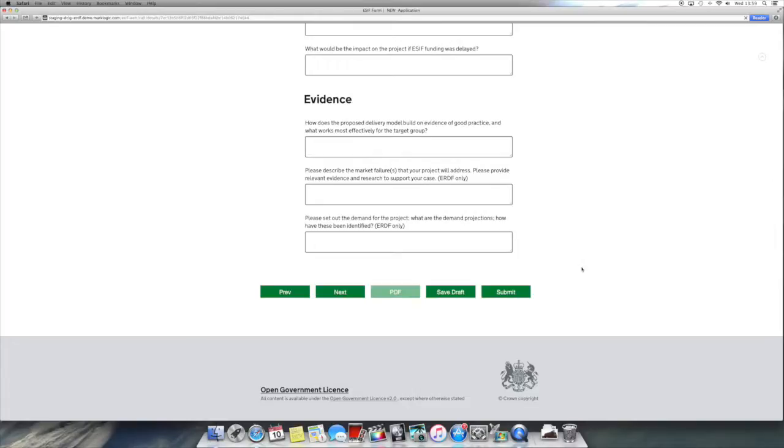For this section, evidence, your project must demonstrate the following. How your delivery model builds on evidence of good practice for your target group, the market failures the project will address with relevant supporting evidence, the demand for the project, the demand projections, and how these have been identified.